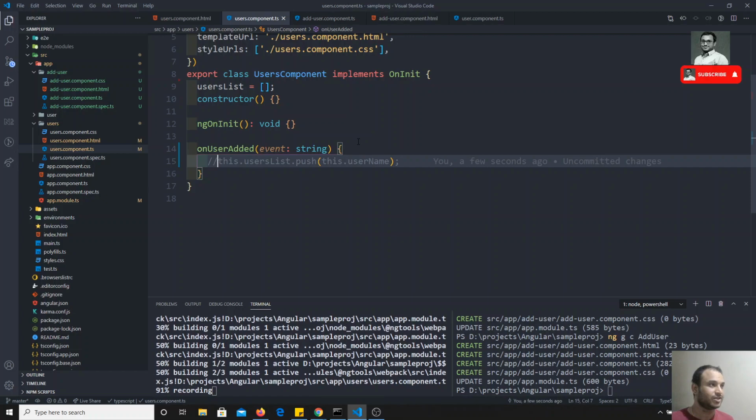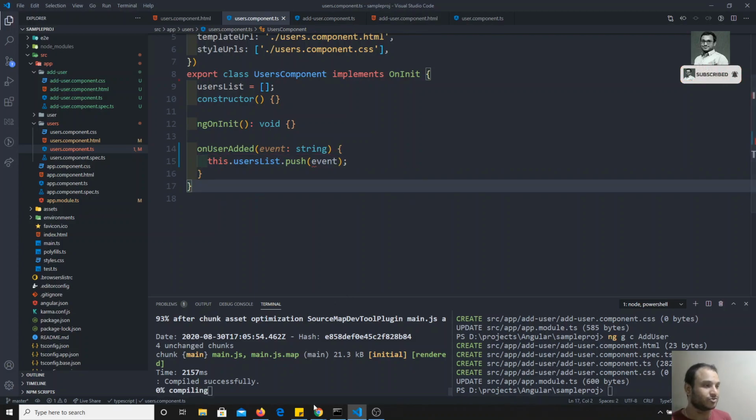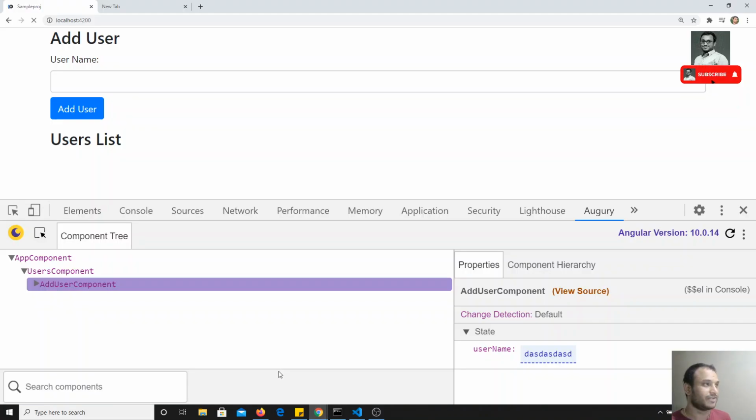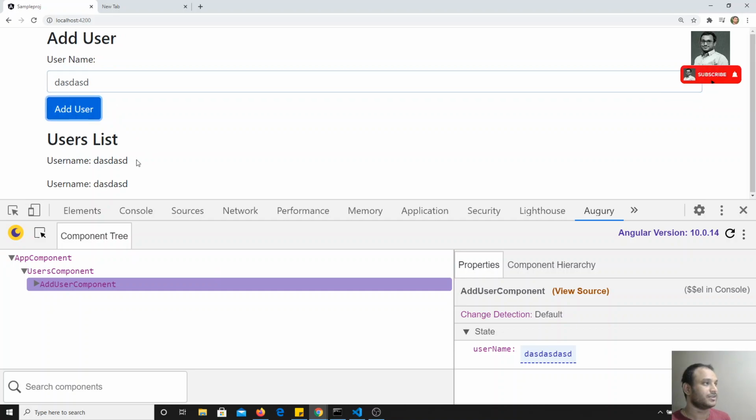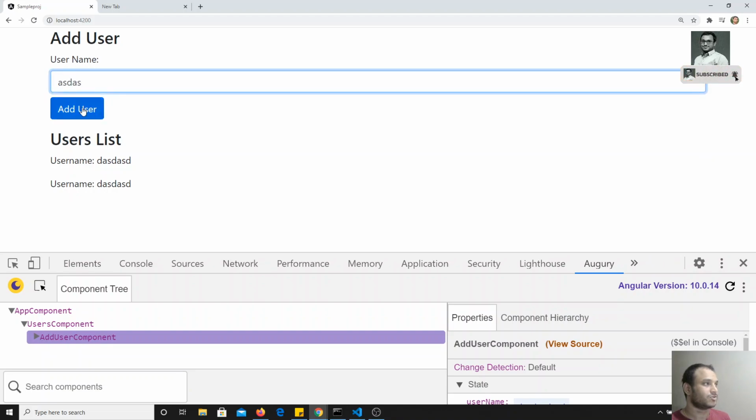Now what I will try to do here: the same method I will try to execute, and here I can use the event. So this.usersList.push(event). I am pushing the event. Now if I try to save and execute this, if I write here and click here, I got the same thing. I have pressed it twice, so that is the reason it comes. Now if I click here, you are getting the same.